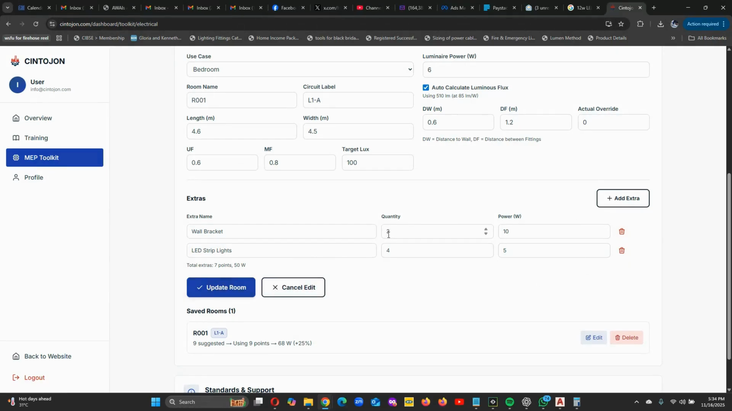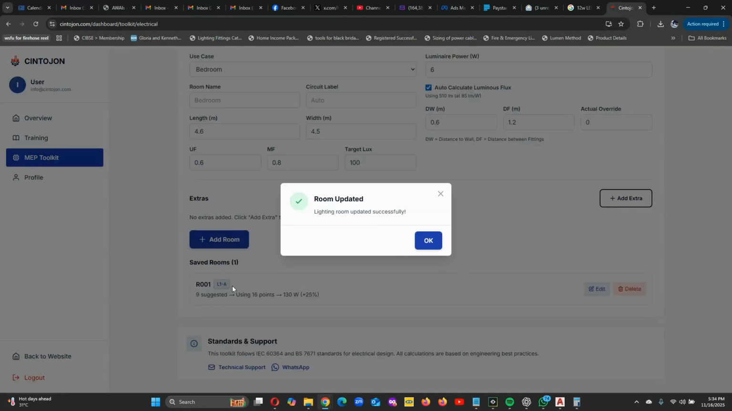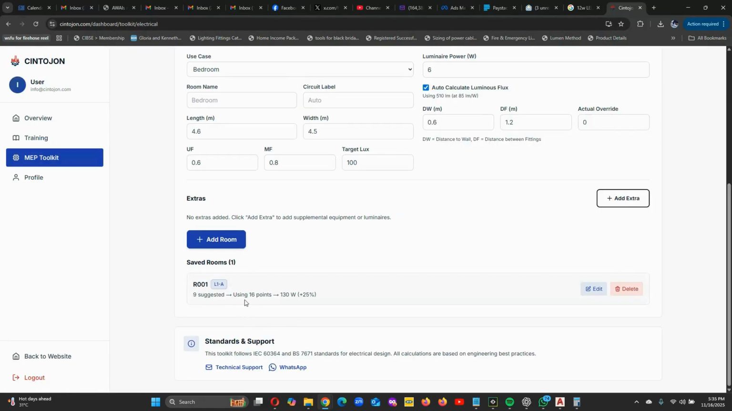So how many points have I added? We were using 9 before. I've added, say, 3 points plus 7 points. That will now be 16 points that we have. So I'm just going to update room. Okay, so can you see it's now using 16. It suggested you're using 16 points.